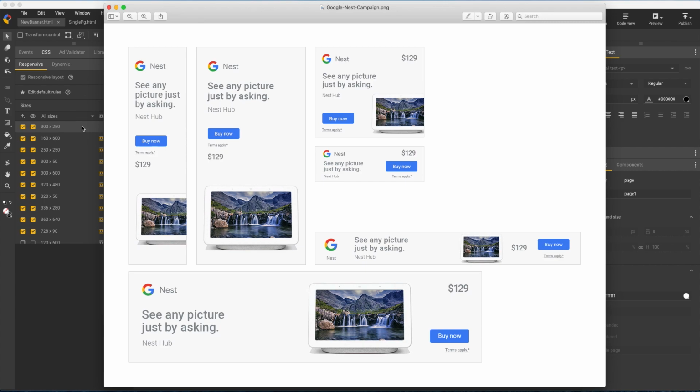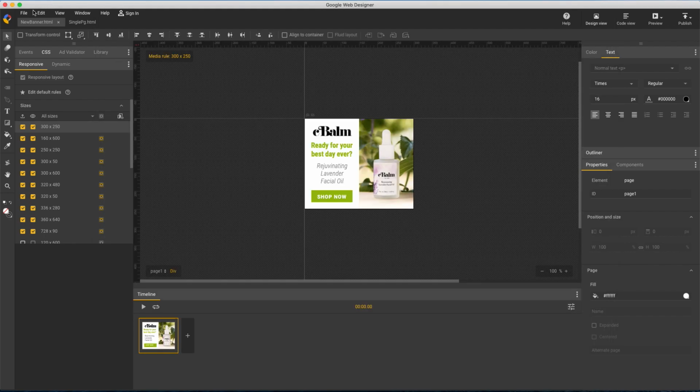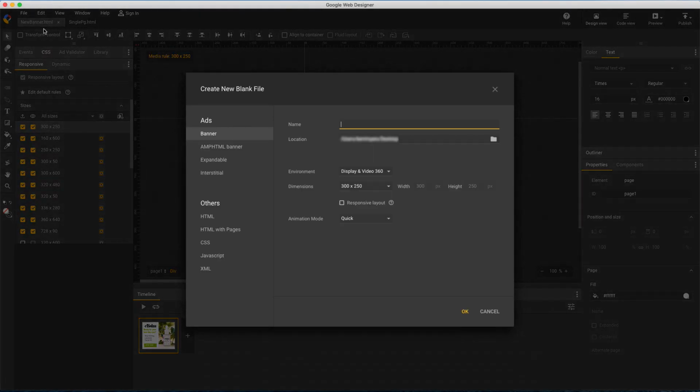Here's a typical responsive campaign spec. I'll build these 6 sizes in a single responsive file. Starting with a new blank file, I'll give it a name, leave it display in Video 360, the size is OK, and make it responsive.